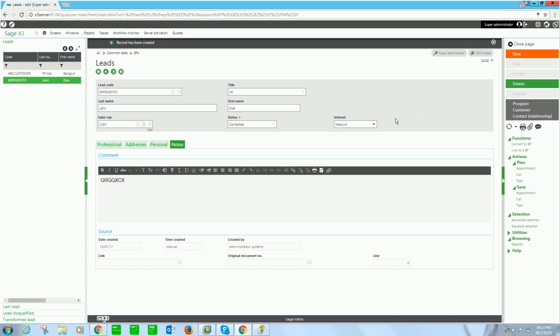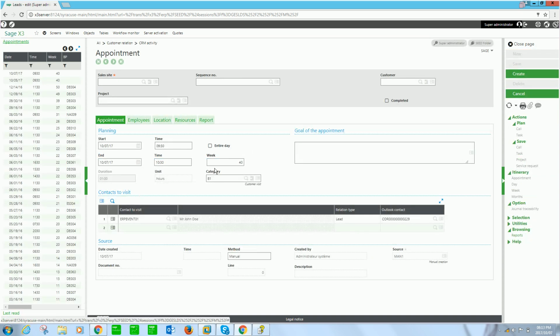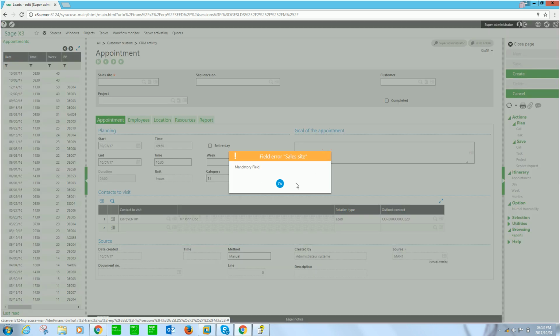Now at this stage now I can convert to a prospect, but before converting to a prospect, there are a couple of things that happen from a CRM perspective. So you can book an appointment with this particular lead and discuss what it is you were meant to discuss anyway. You can put in the goal of the appointment there.